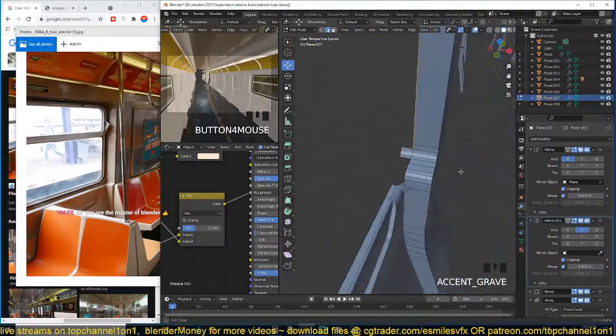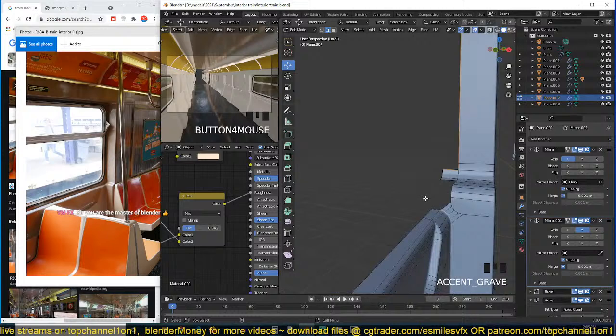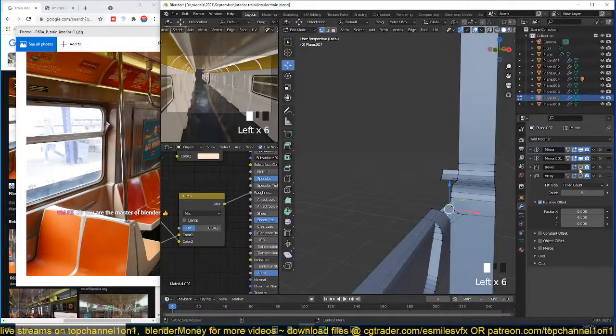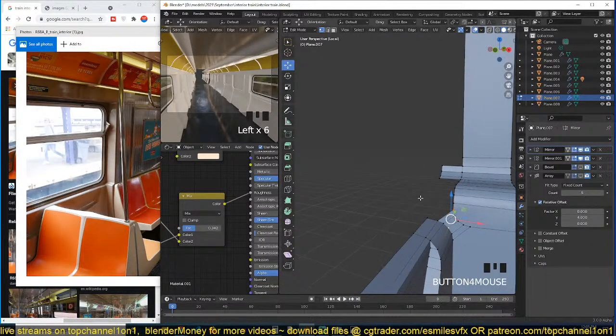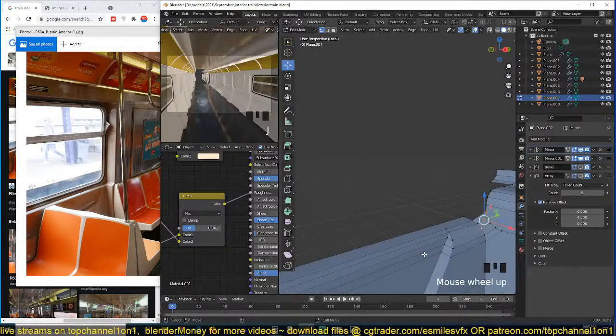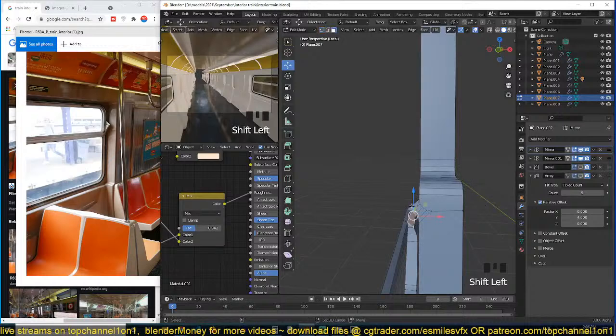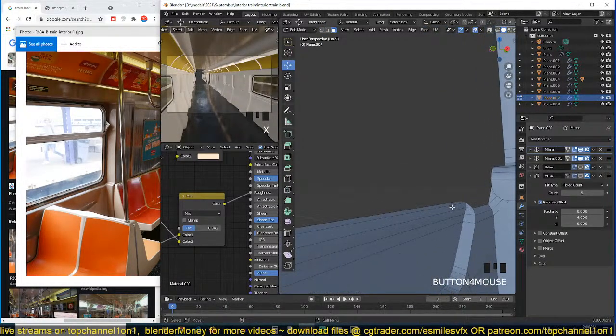So I need this to be connected. Let me first get rid of the bevel. I need this edge loop to be connected like that, so that I can get rid of this, get rid of that. This face.